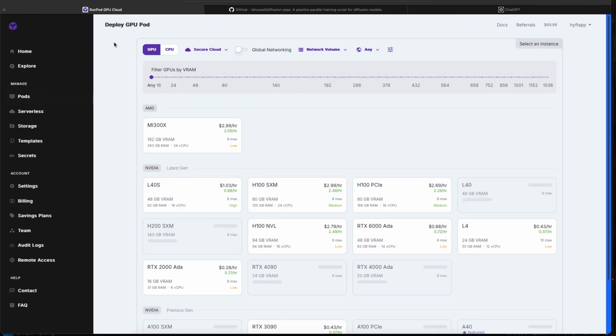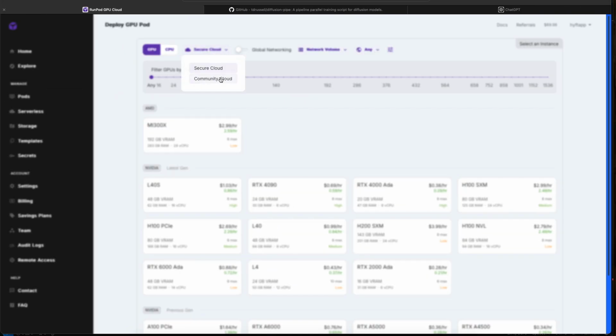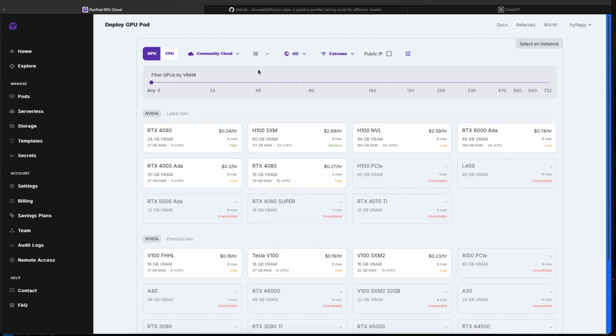First thing we're going to do is deploy a pod. I mentioned earlier that this needs at least 24 gigabytes of VRAM to train videos, and that is for the minimum 512 by 512 videos. So a 4090 is significantly faster than a 3090, and training videos does take a long time. So I would recommend going with at least the 4090.